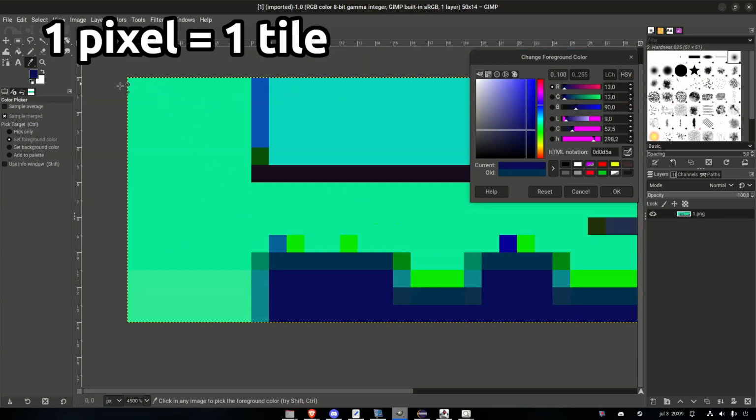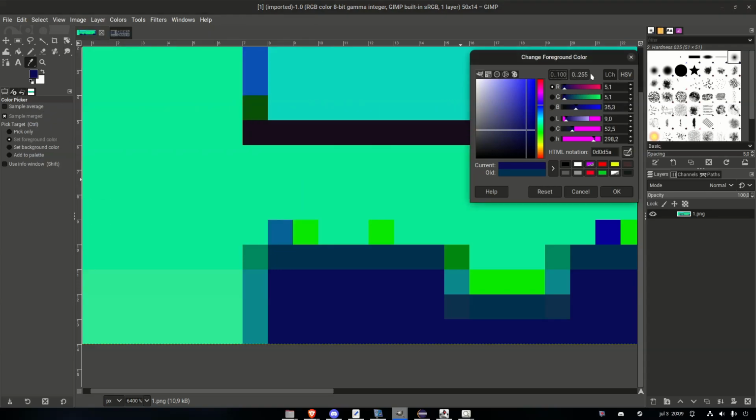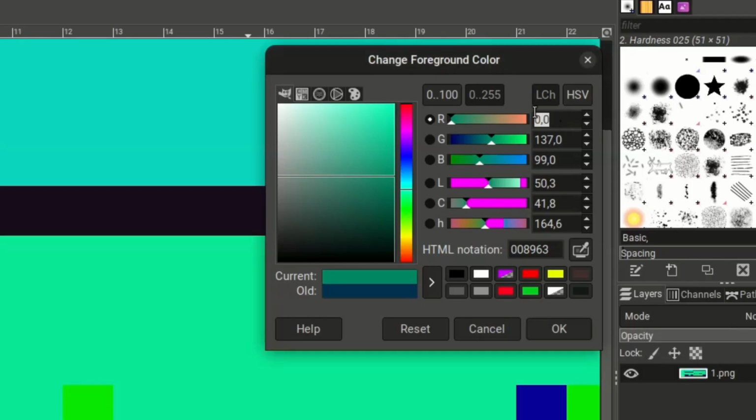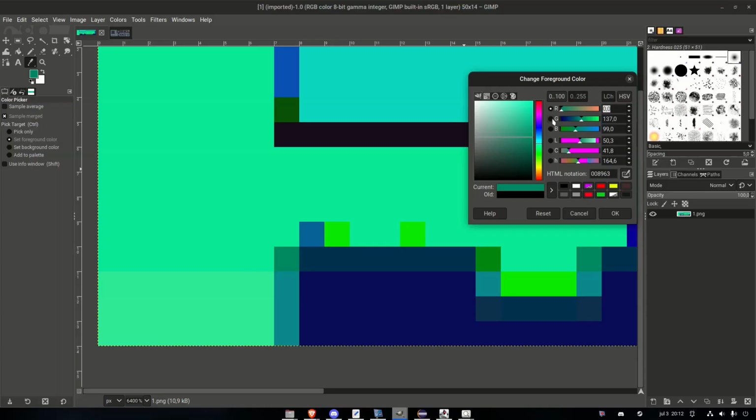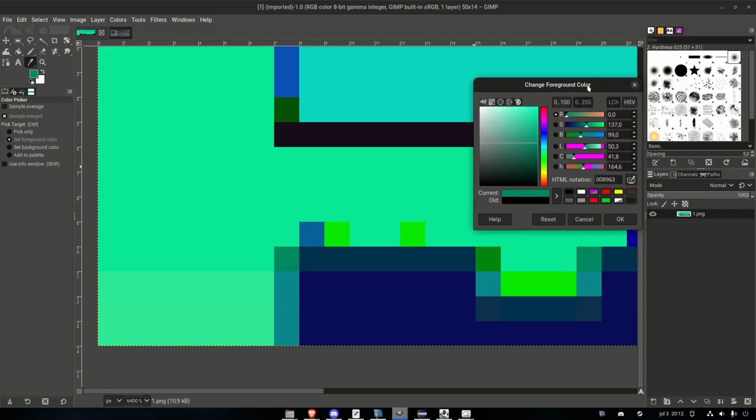on. Each pixel is a tile and every pixel has 3 components in the image. It has the red component, the green component, and the blue component. Make sure that you have the right value, 0 to 255. And if we take a look at what value this very pixel has, we got a red value of 0. We're gonna get to green and blue in a second, but that's for enemies and objects, and we're gonna talk about them in a second.